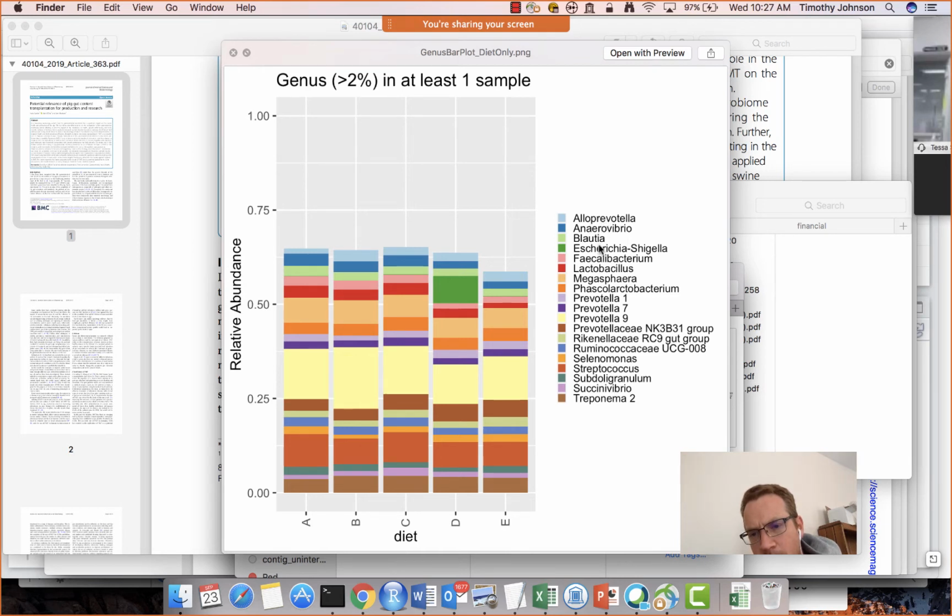Prevotella, Vibrio, Blautia, E. coli, Faecalibacterium, Lactobacillus, Megasphaera. These are all genus names. Streptococcus, Succinivibrio, Treponema, Prevotella 9, 7, and 1. So I guess a little bit about what's going on here.